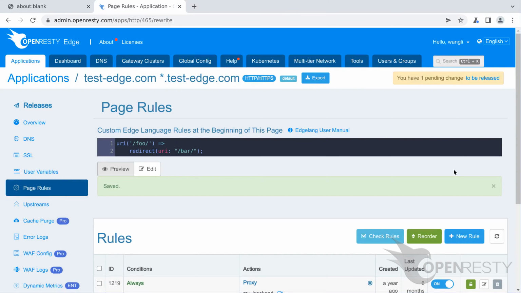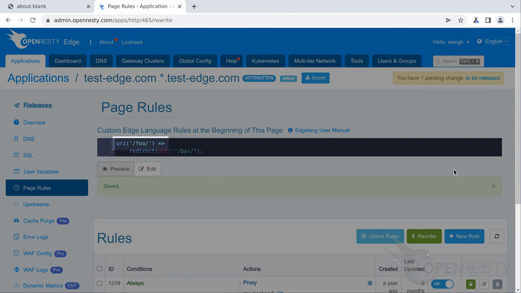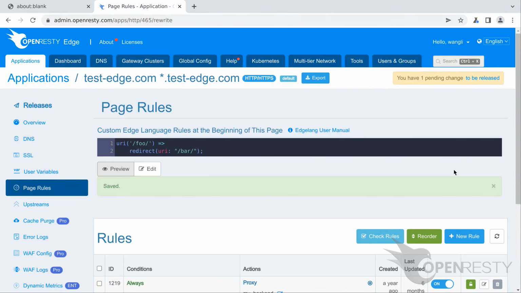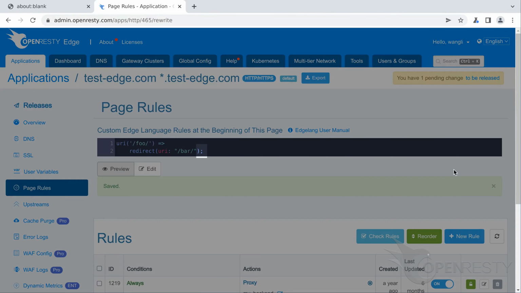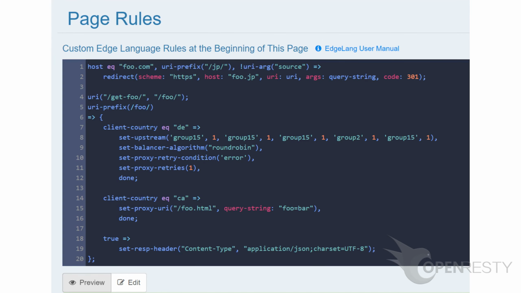As we can see, the EdgeLang specification consists of rules. And each rule comes with two basic parts: a condition and a consequent consisting of actions. The condition and the consequent are connected by an arrow sequence. And the whole rule is terminated by a semicolon character. This is just the simplest rule. We can add as many rules as we like. Each rule can also take many conditions AND or OR together. And a rule can take many actions in its consequent part.